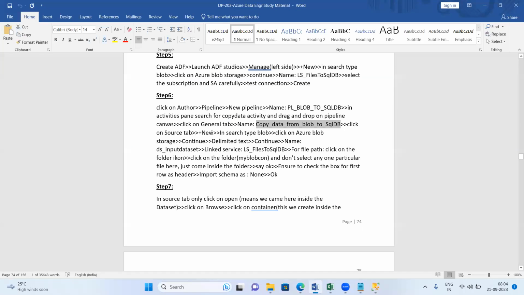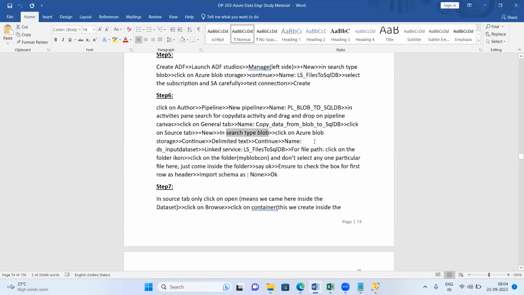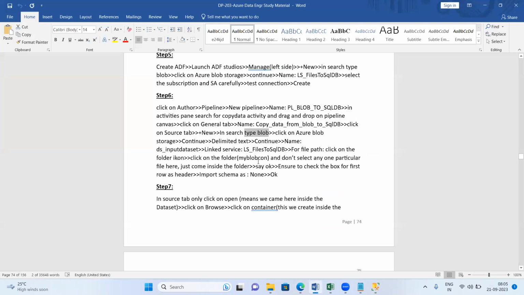Okay, click on the source tab, plus new, in search type blob. What we are doing here, we are creating a dataset. Where is our source data? It is present in blob storage. That's why we are searching here for blob. Say here blob, click on this one, say continue. In what format do we have the data? In .csv file. That's why I'm selecting here delimited text, .csv. Continue, then give the name here. What is the name? DS input dataset. I'm giving here.